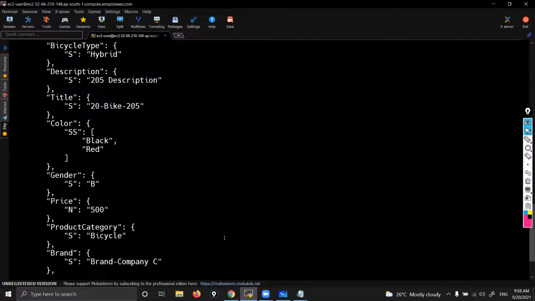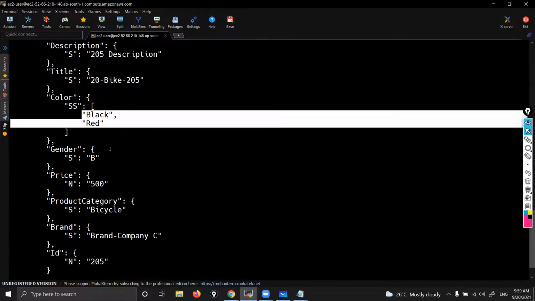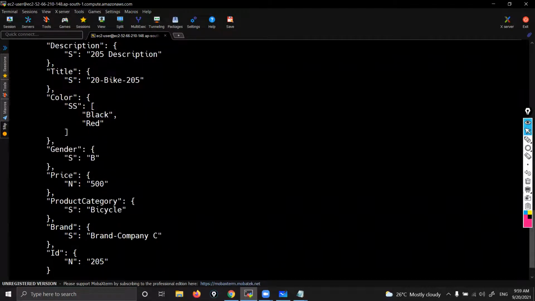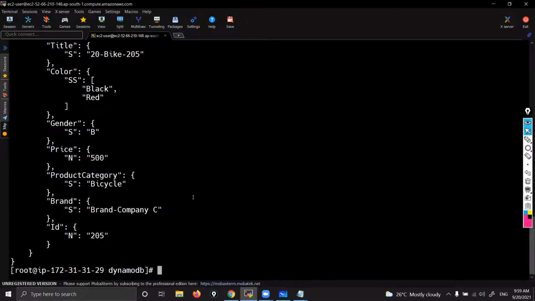Yes, you can see that entire data. You can see hybrid, description, title, colors both red and black, gender for both, price 500. That's it. That's how we can run queries. Suppose one more query. Just repeat the previous command: up arrow. If you press up arrow, whatever you executed previously will be repeated. Here you just change the number.